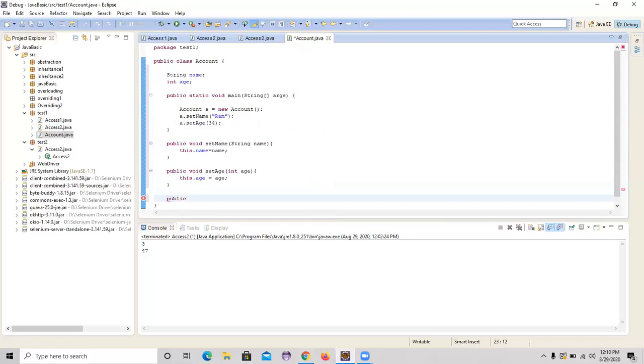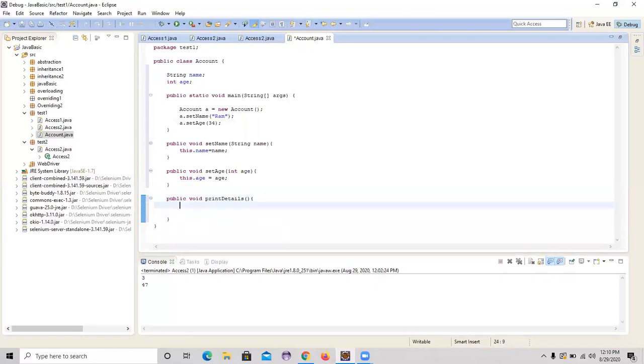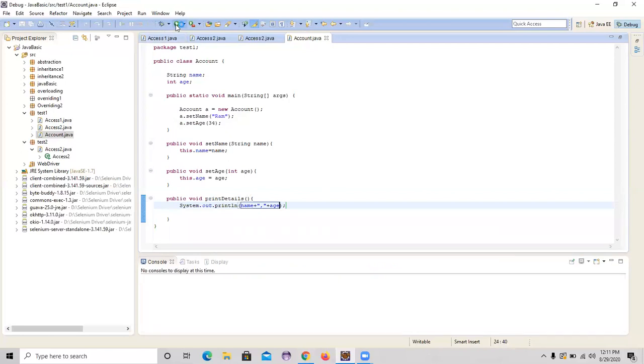Now we need to print that value, right? So how we can do that? So we can create a print utility. Here, system.out.println, and I can say name. I can make this name, and this one. So now I can print both together. Let's try this first of all.